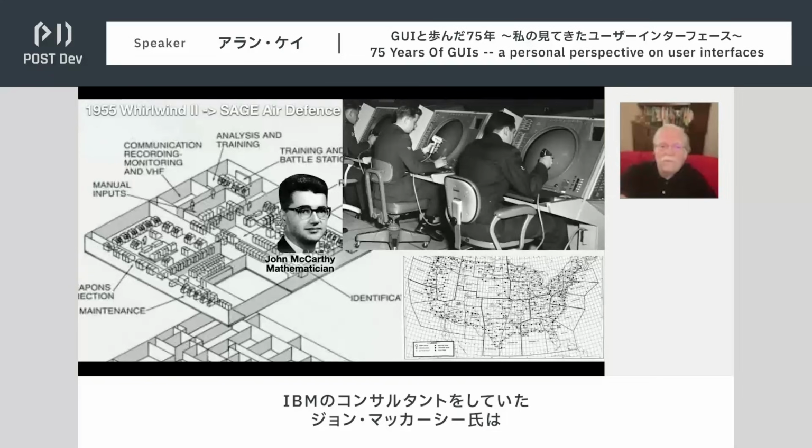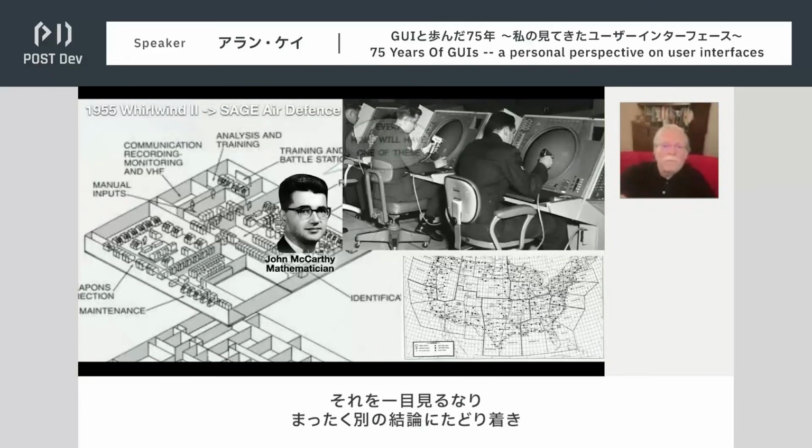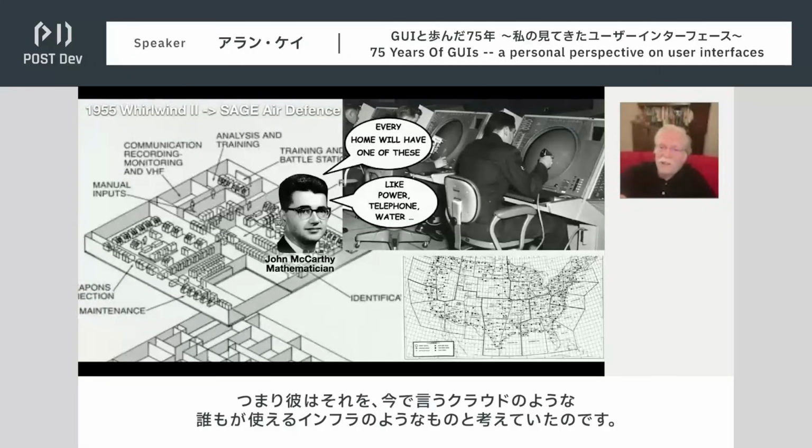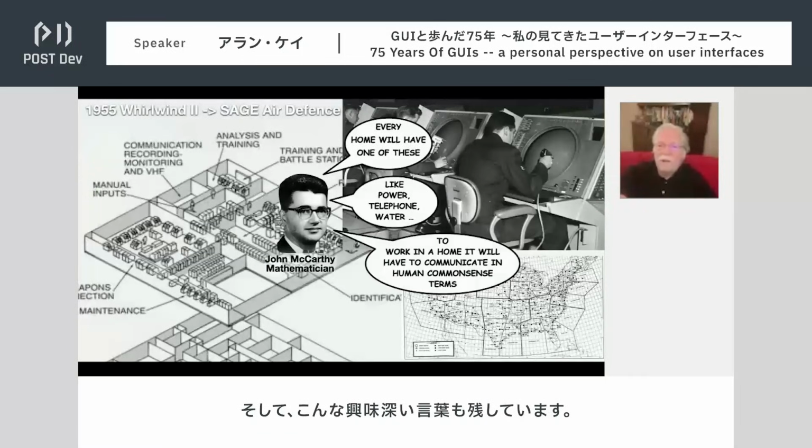John McCarthy took one look at them as he was consulting for IBM and came to a different conclusion. He said, someday every home will have one of these. And so he thought of it like a utility as we think of the cloud today, and made an interesting point.